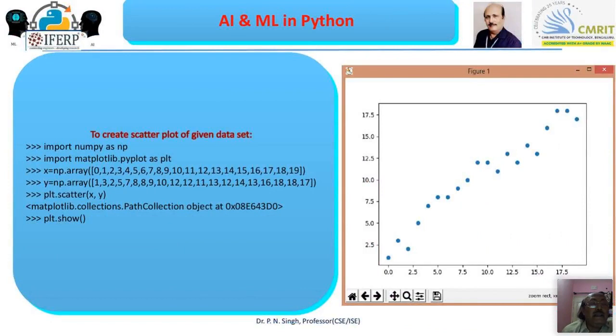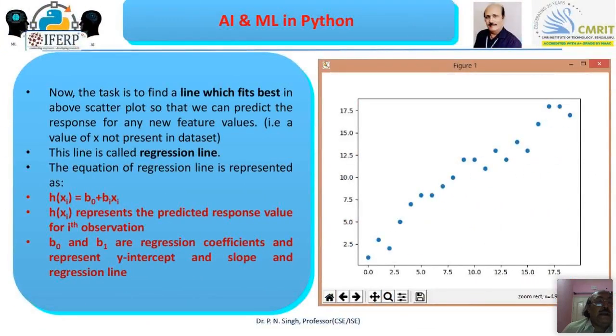So I have taken another set of values here, from 0 to 19, and the Y values, again some are repeated and are not in incremented order, and then we have drawn a plot. So we have drawn a plot, showing how the straight linear regression line will be drawn, and the formula is the same. The next slide will take more time.